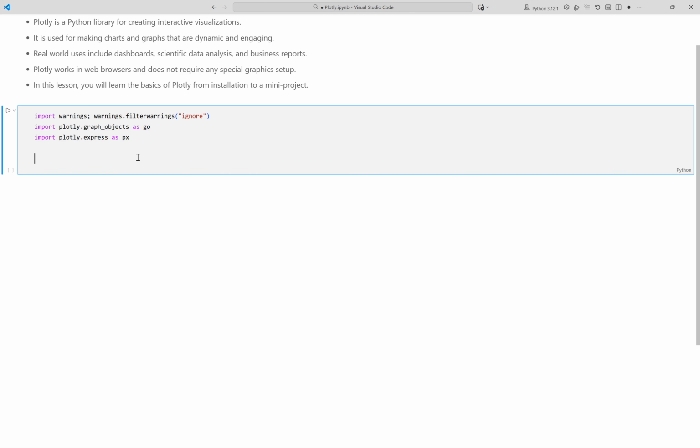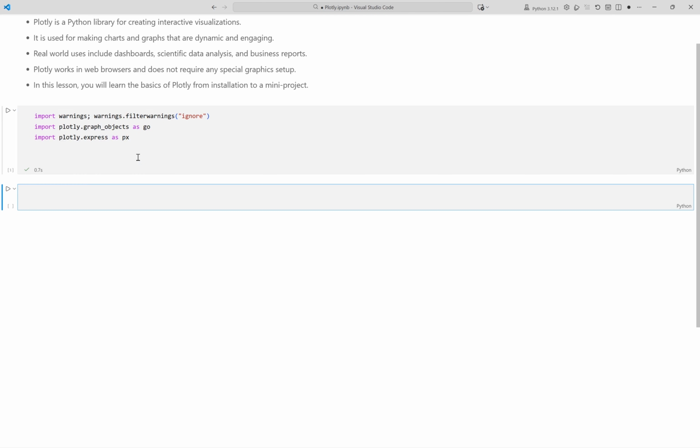This code sets up the environment for using Plotly by importing essential libraries and suppressing warnings for cleaner output. Although it produces no visible output yet, this step is crucial as it prepares the tools needed to create interactive plots in the following lessons. Notice how Plotly Express and Graph objects are both imported, offering flexible options for building visualizations. To install Plotly in Windows, open your command prompt and run pip install plotly.